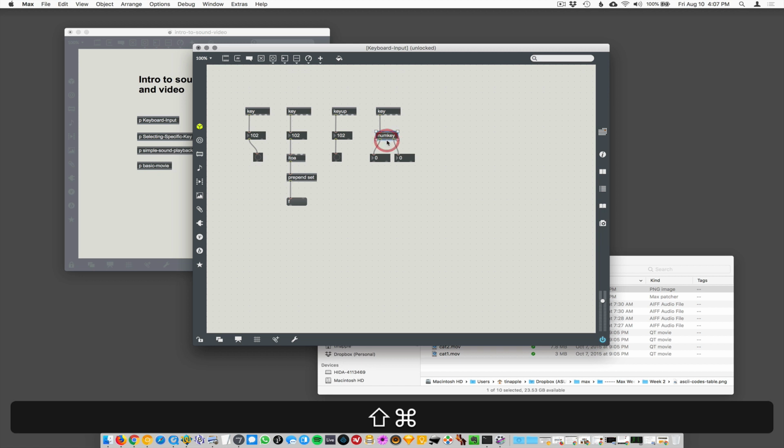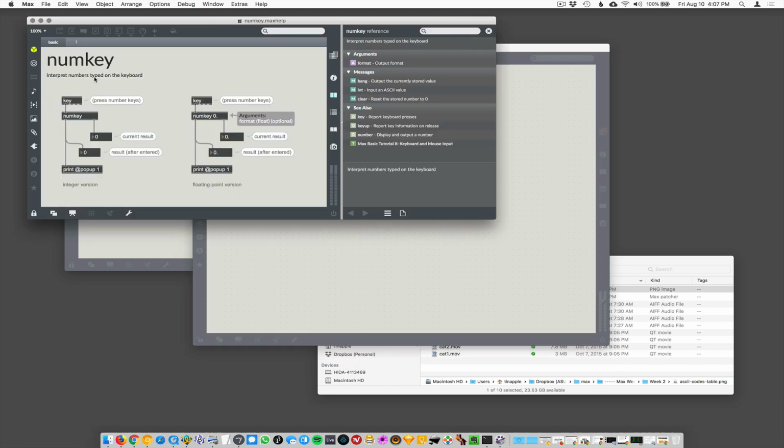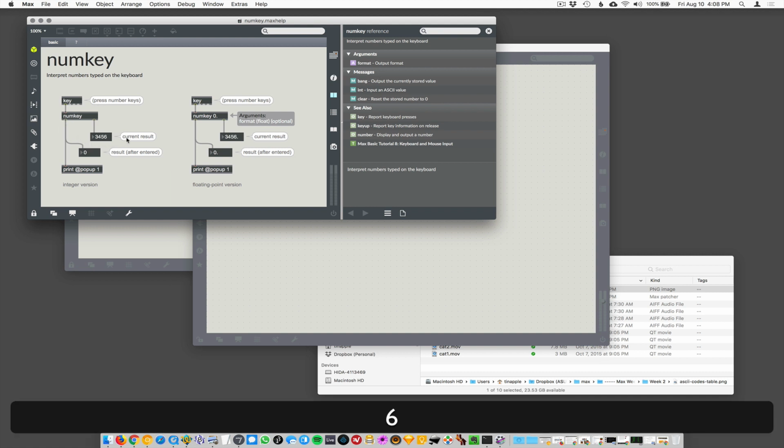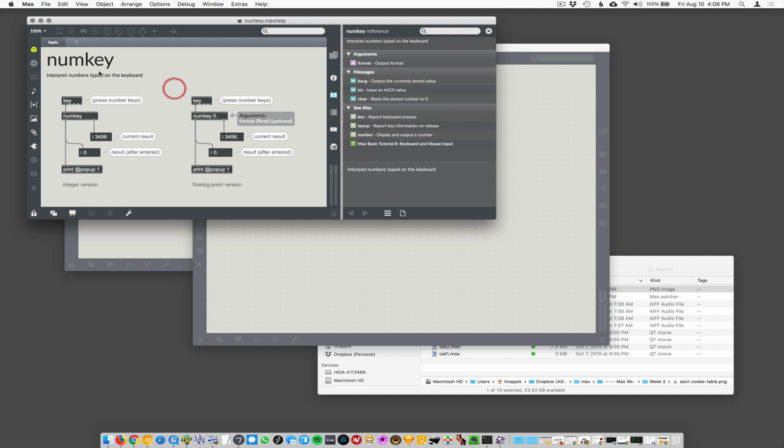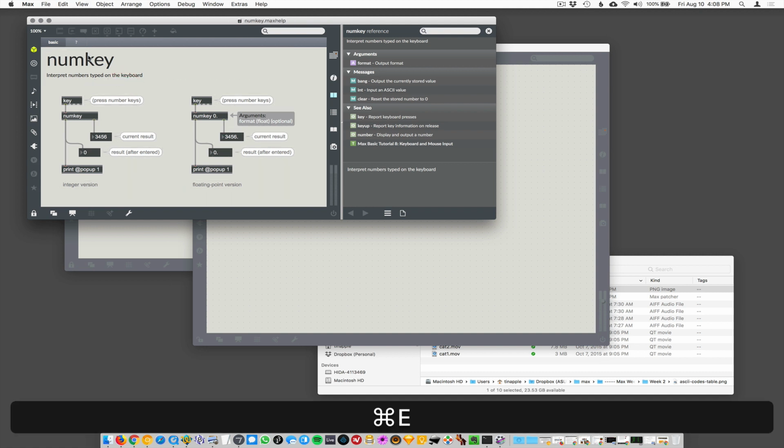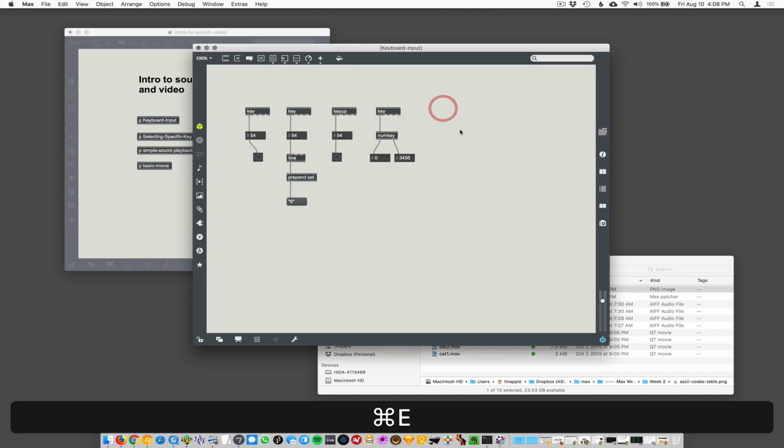Num key, I always forget what num key does. It interprets numbers typed on the keyboard. Well, let's do a different video on num key.